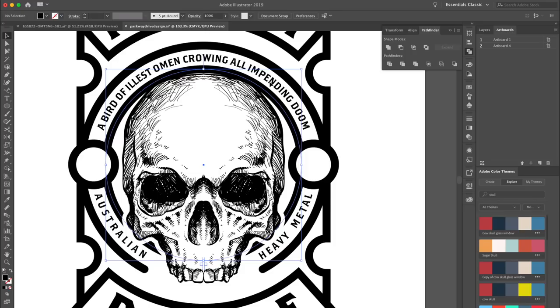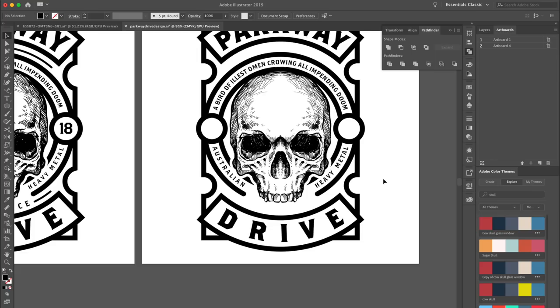Another thing I noticed is I don't like how the top is more gapped than the bottom here. So we're gonna fix that by changing the kerning. And now, as you can see, it looks a lot better. The only other thing I think I did is I added some text at the bottom too.